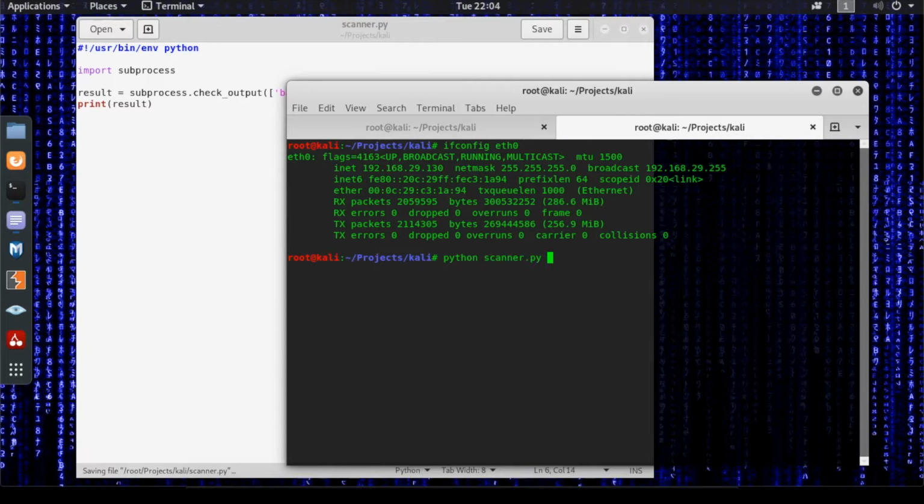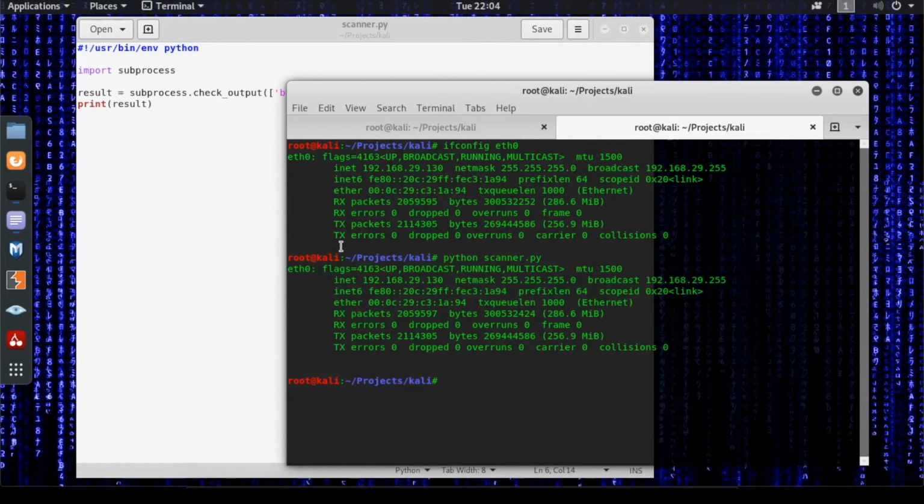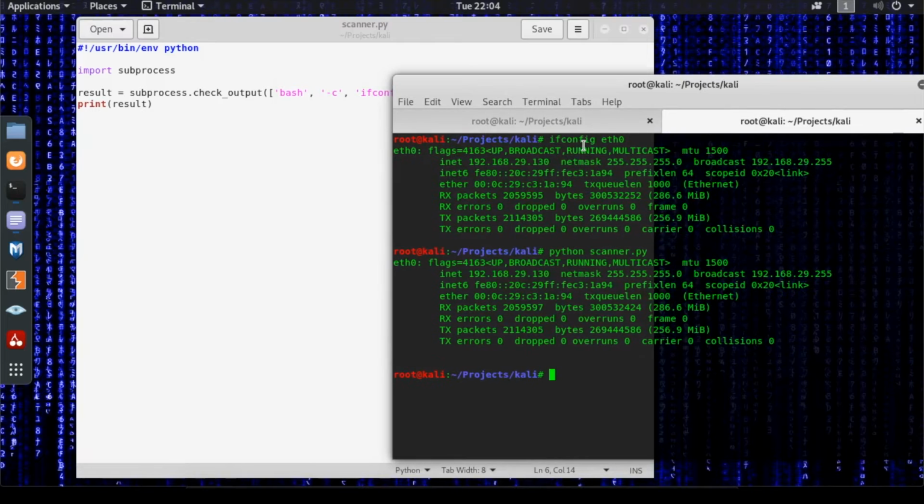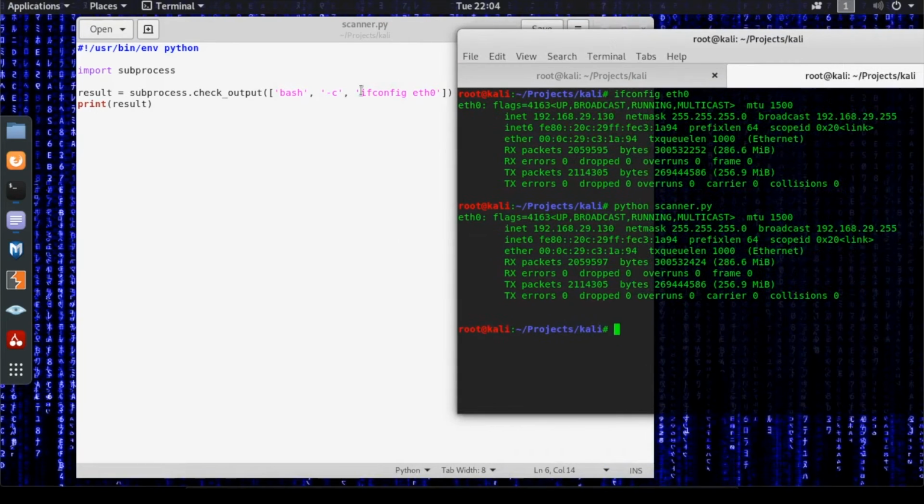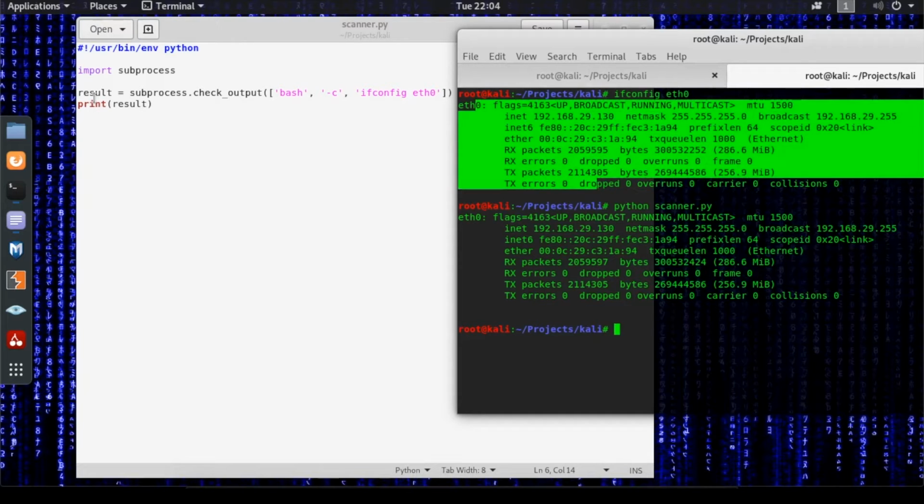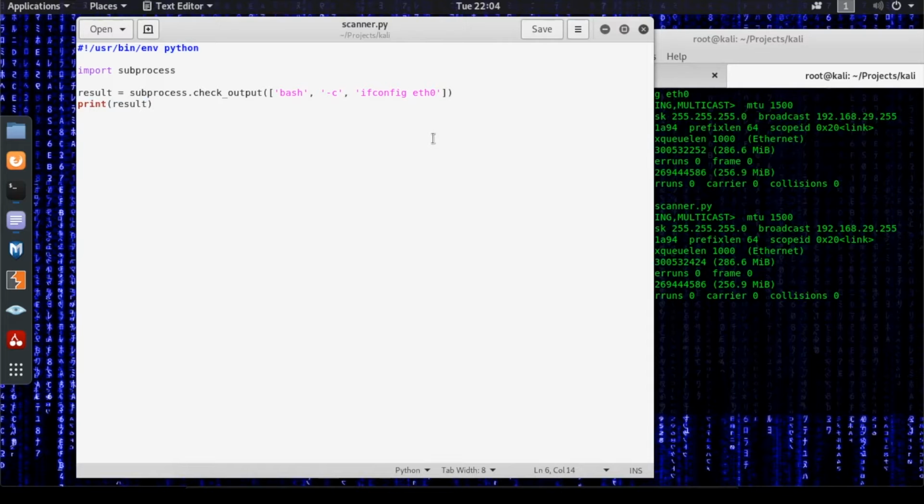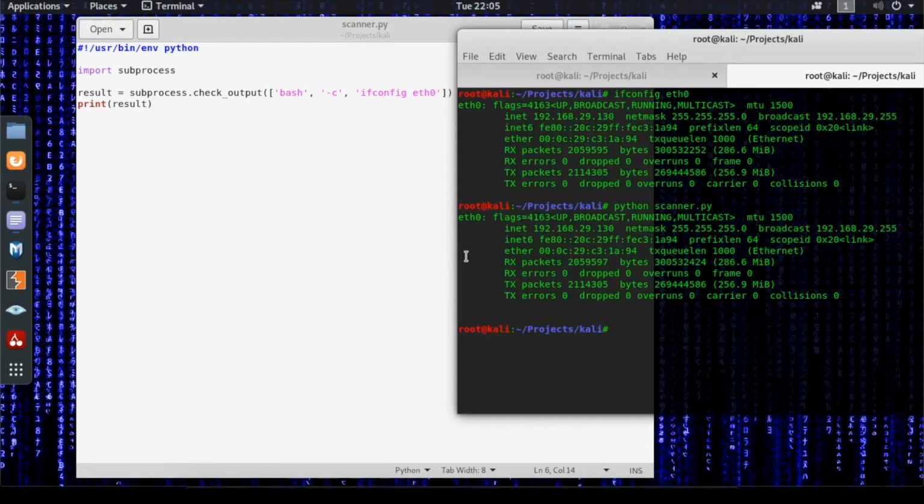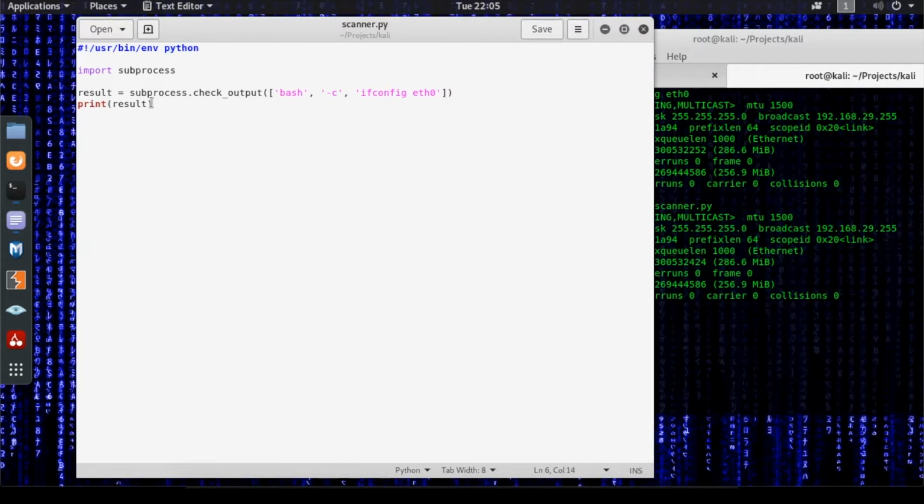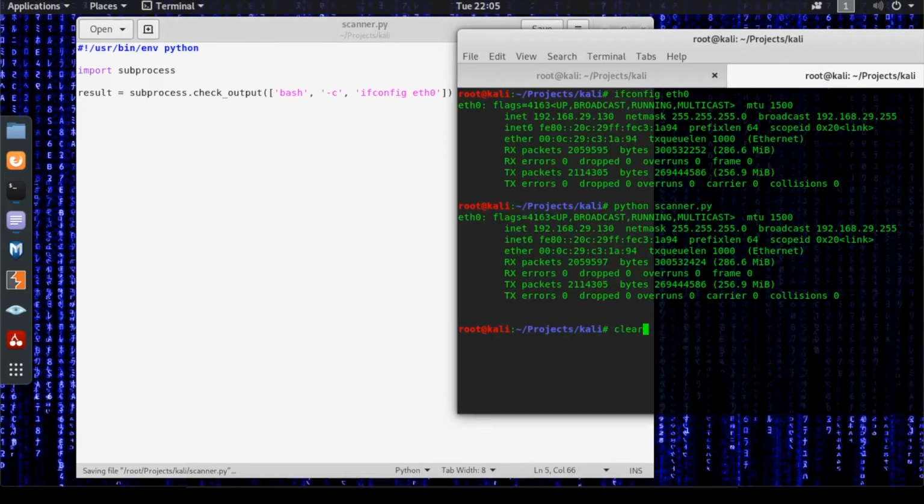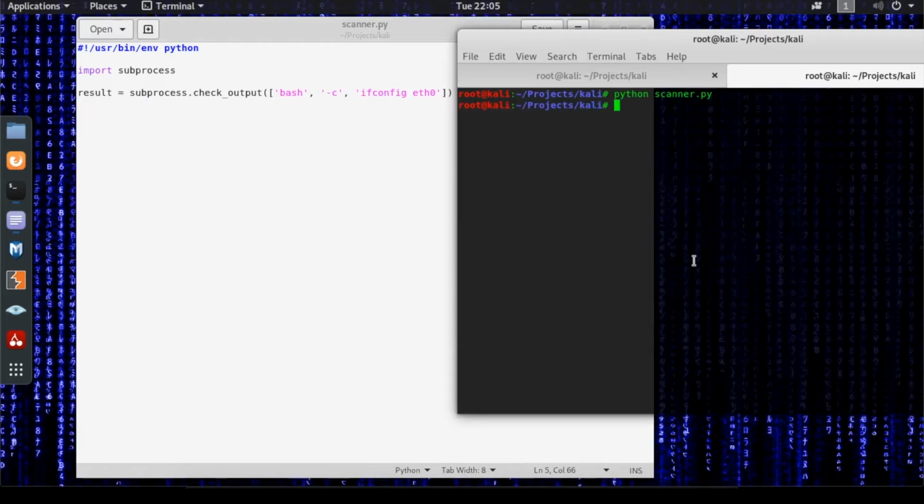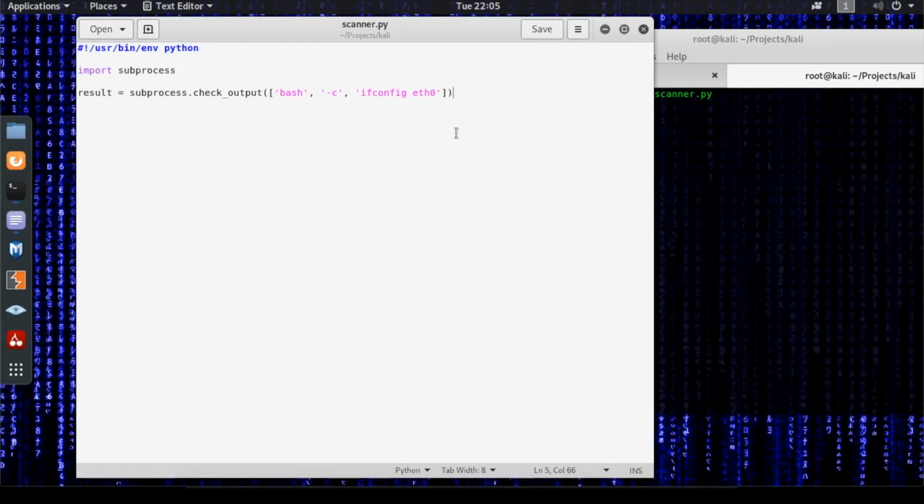Save that, python scanner.py, and it's doing the exact same thing as just running ifconfig eth0, but it's storing this output into result. I just want to make it clear that this output is not actually being displayed by the execution of this bash command here. If I go ahead and delete this print statement and rerun the Python script, nothing is outputted, even though this command was executed.